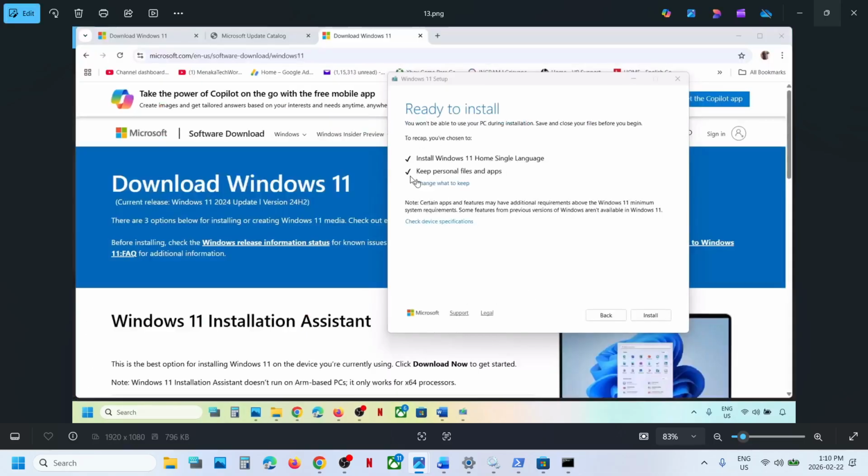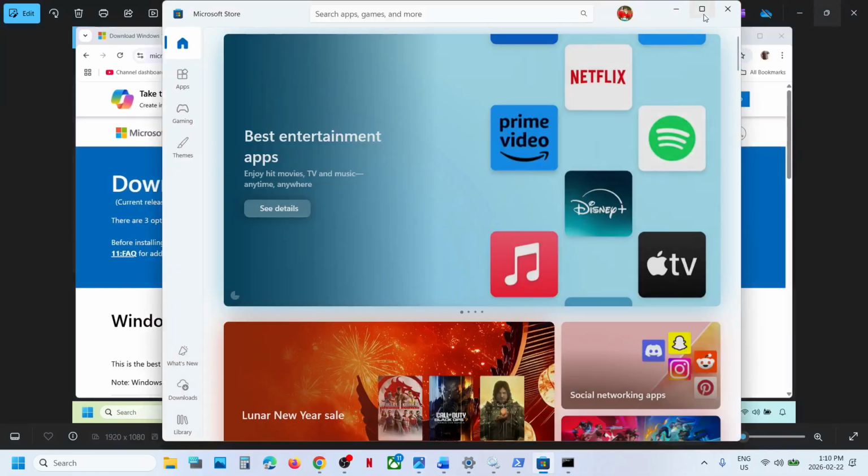By default, the option to keep personal files and apps would be checked. When this is checked, you will not lose any data on the computer, so make sure this is checked. Hit Install. After the installation, log into the computer and then use Microsoft Store.